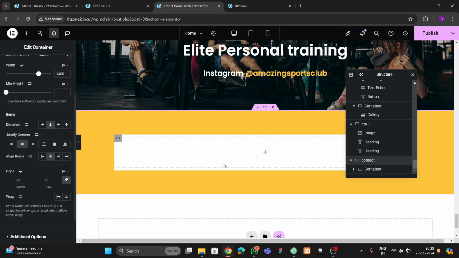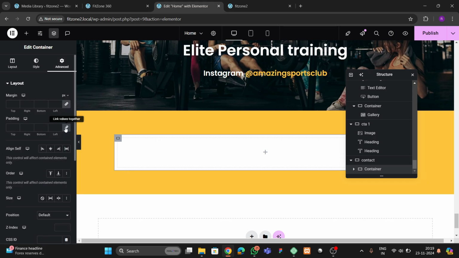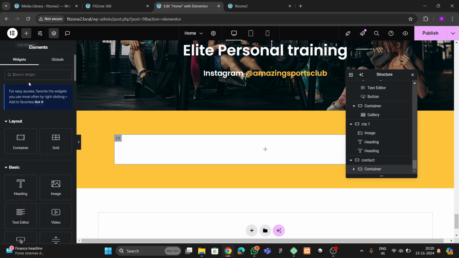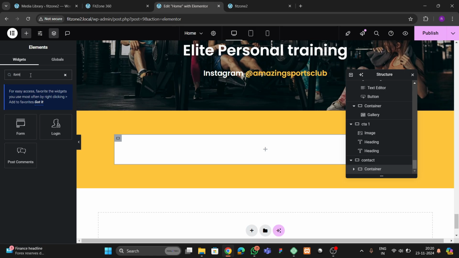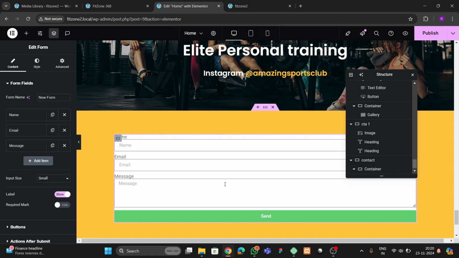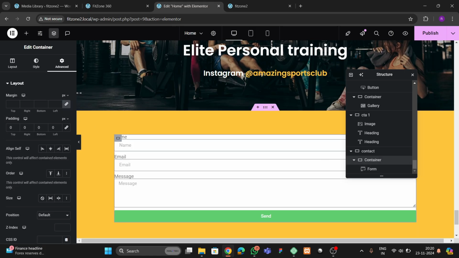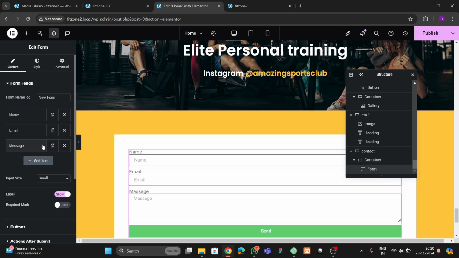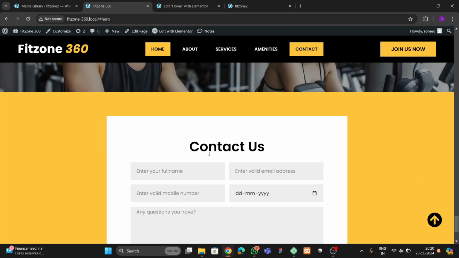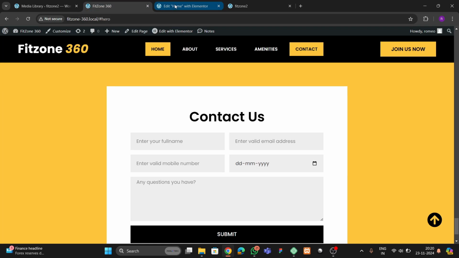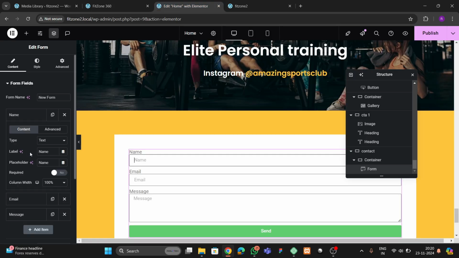Okay, then we can click on this, and here we can remove all the padding, and also we can go here, and we can add a form tag here. So let's add a form tag, and we can go to this container, and here we can add 50. Okay, then you can see that we have this. So what we can do here, we can make this 50%.